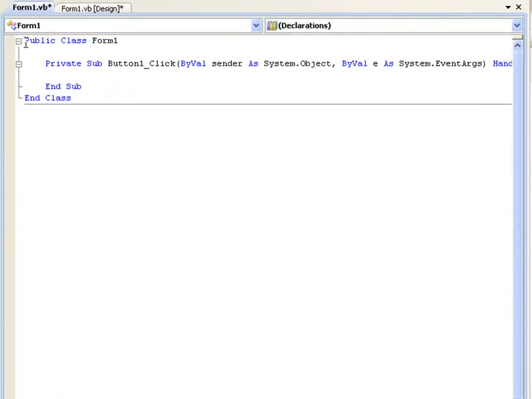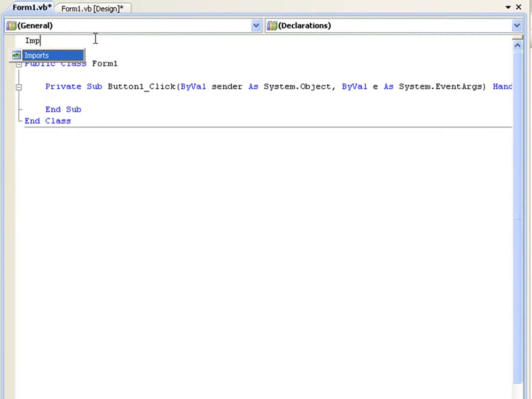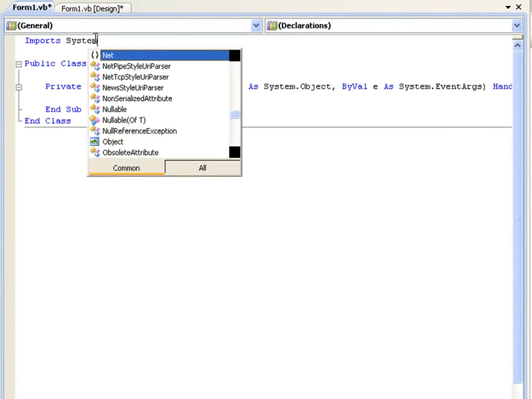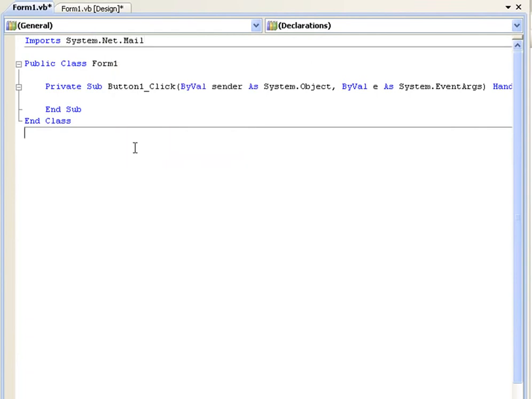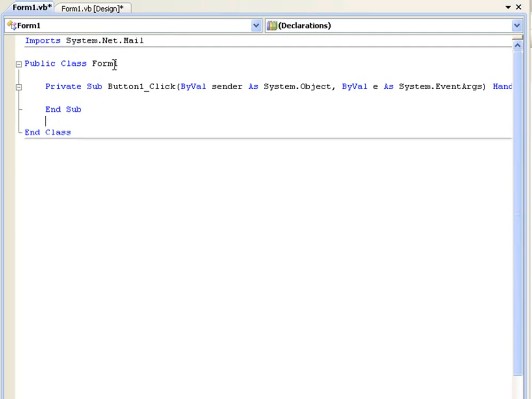and the first thing we need to do is type imports system.net.mail. Now I'm actually making an informational video on imports. It's not too far down the line, but it's going to be quite a while. So I'm not actually going to explain what this means right now, but I'm going to make a video on that later. But this video is just how to send an email.